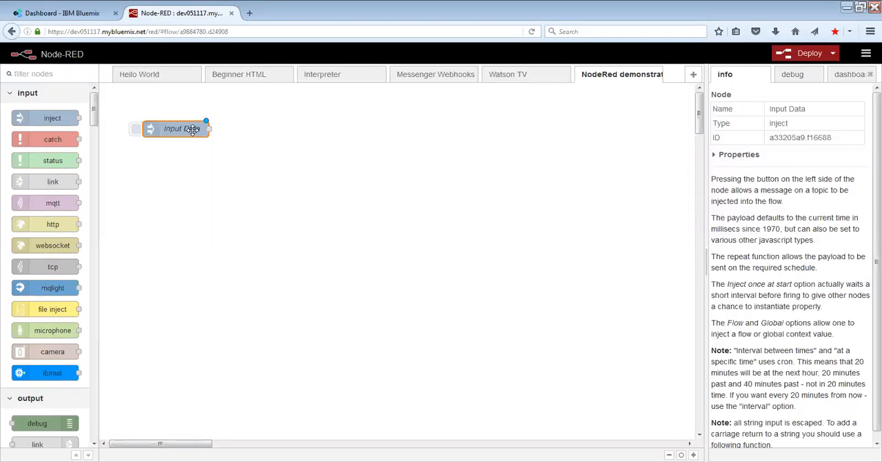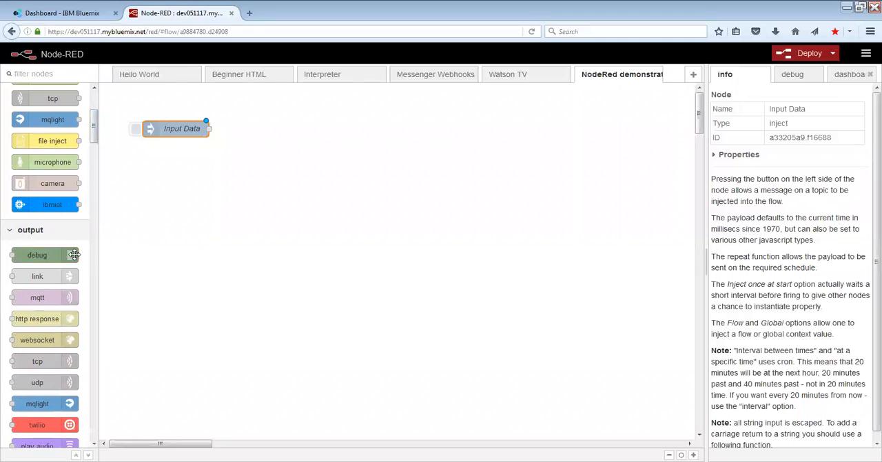So by customizing that label, you can make it more meaningful to yourself, so you can recall what you're trying to do as you flow through your application. Next, we'll create an output node so that we can generate output for the user of the application somewhere.